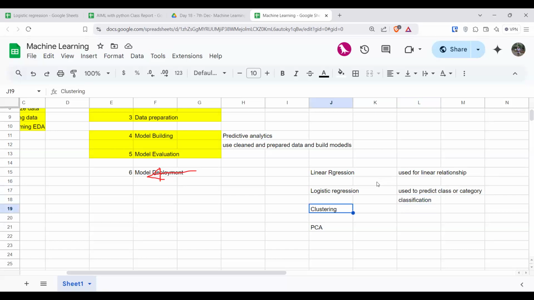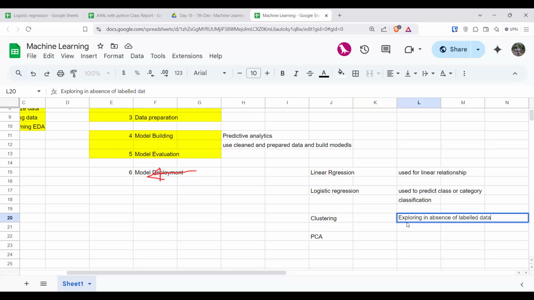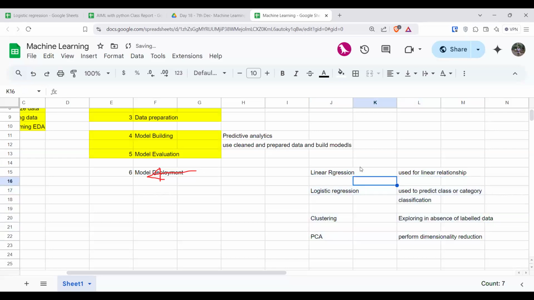And then we have clustering. What do you mean by clustering? It is known as customer segmentation. You just try to group different customers into different labels, right? So exploring in absence of labeled data. And we have PCA. It is used to perform dimensionality reduction. So this summarizes your entire predictive analytics model, right?